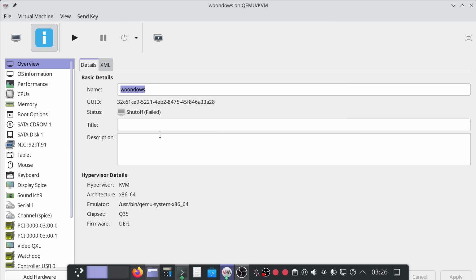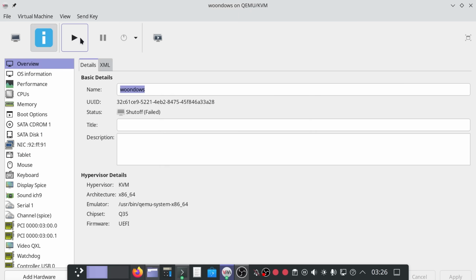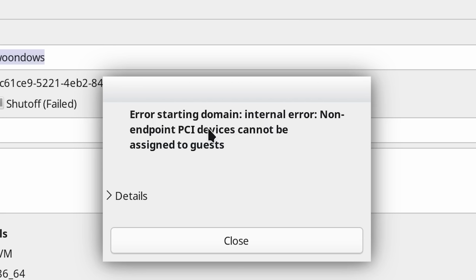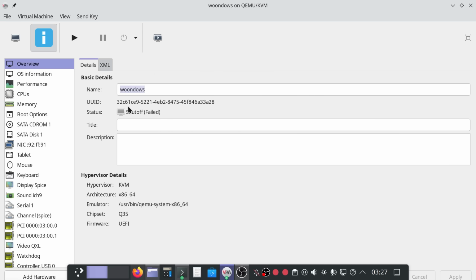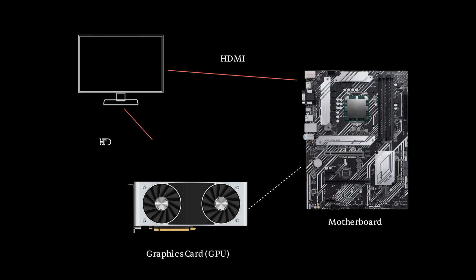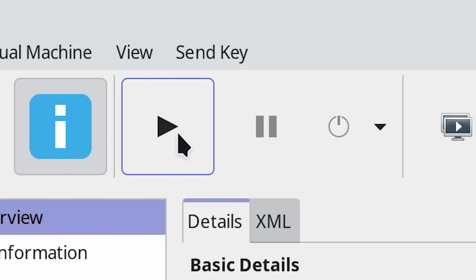While the Windows update was happening, my entire PC randomly restarted, not just inside of the virtual machine, but the actual Arch Linux as well. And every time that this happens, I get this error: non-endpoint PCI devices cannot be assigned to guests. Which is interesting because I don't get this error if I completely remove the HDMI cable from my dedicated graphics card and only leave the one in my motherboard. And then once I'm inside of Arch Linux, I can connect it again and then the virtual machine launches normally.